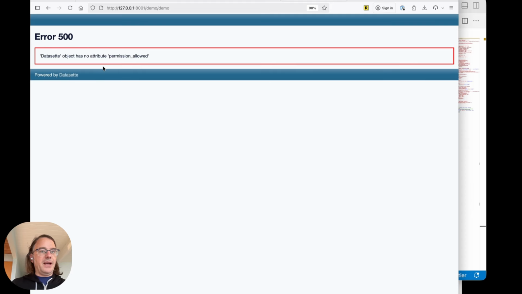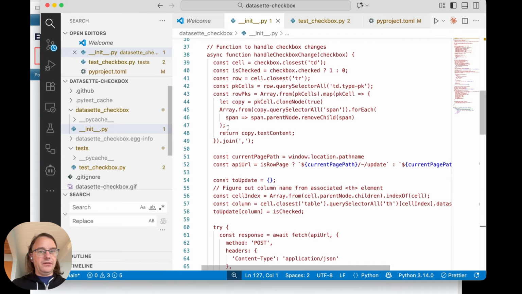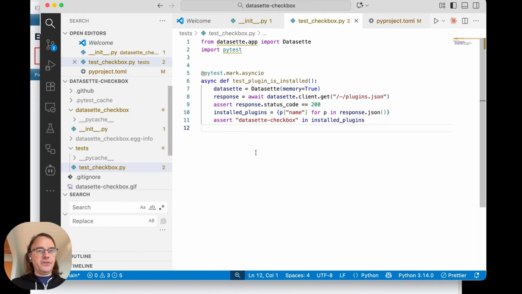Dataset object has no attribute permission allowed. This is the error that I was expecting, and the thing which our test suite did not protect us against. So let's add ourselves a failing test. I'm just going to get rid of this one and say test plugin adds JavaScript.